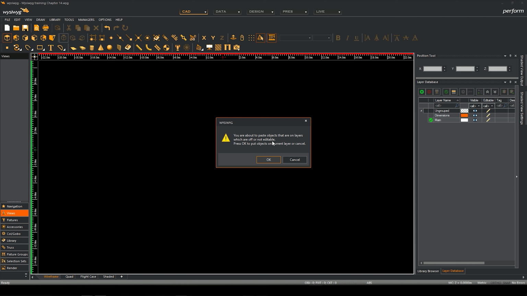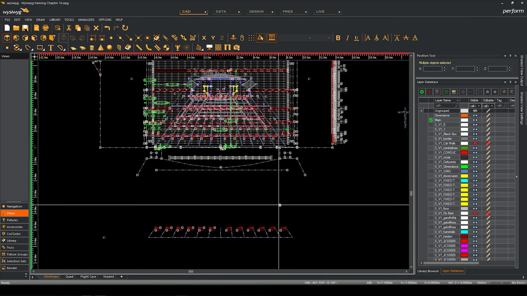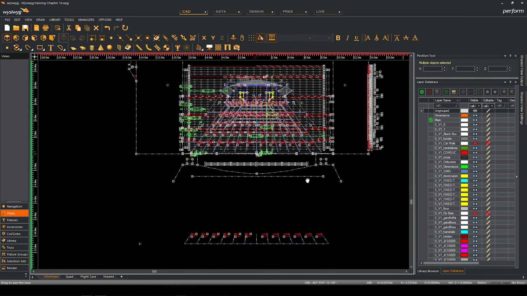About to place objects on layers which are off or not editable. Press OK to put the objects on the current layers or cancel, which is absolutely fine. All it means is that I don't have the layers here at the moment. There are layers that have been imported by the drawing which are off, and we're going to be putting some of the objects from the CAD drawing on those layers. That's fine. Basically it means if a layer is off in AutoCAD, it will be off in Wysiwyg and there'll be an object on it. So click OK. And there it is. There's my whole drawing.